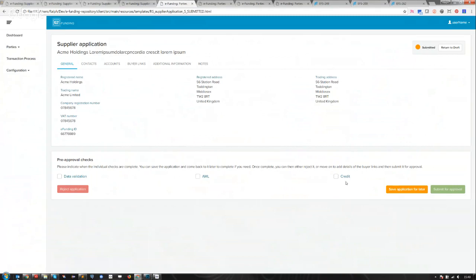As soon as one of these checkboxes is checked, we will enable the reject application button. So if it becomes apparent after one particular check that this is going nowhere, then that reject button needs to be enabled. The operator can also save the application for later, i.e. if they don't have all the required information to hand, they want to just carry out one of the checks, they could do that, save it, and then come back to it later in the same state.